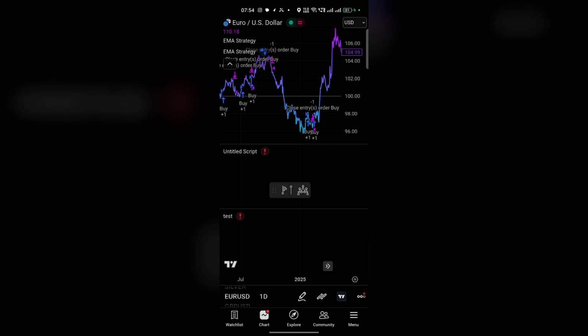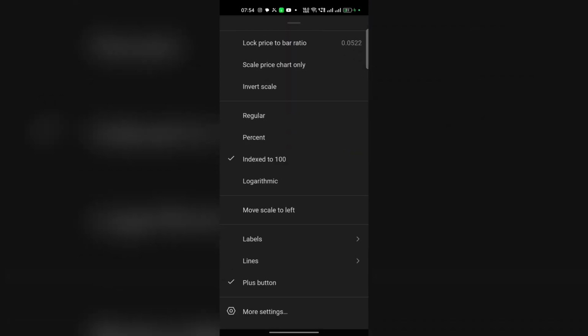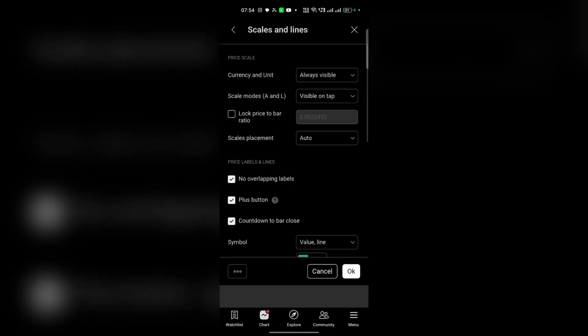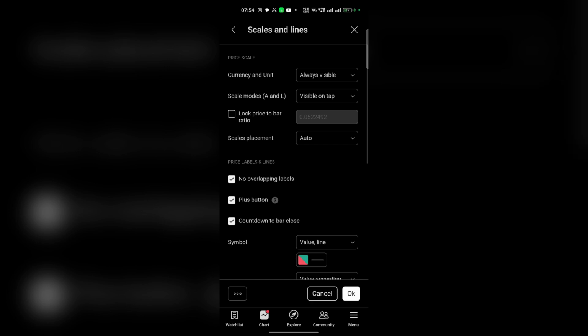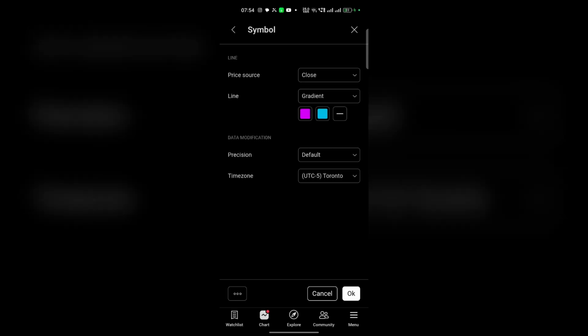So to do it in the mobile application, firstly you can simply click on the settings icon in your bottom navigation bar. After that, scroll up and click on more settings. Inside the more settings, you can simply click on the back button at your top to open the settings, and now click on symbols, and then inside symbols you will find your time zone settings.